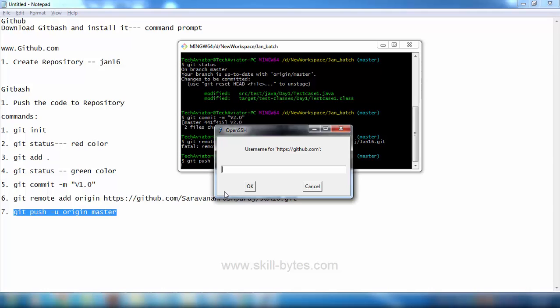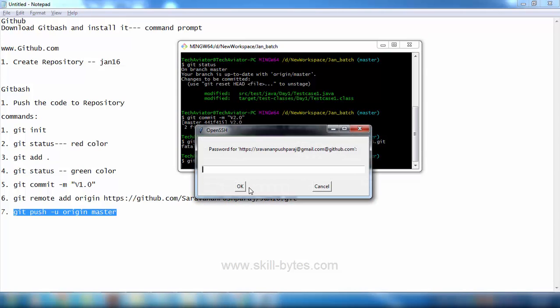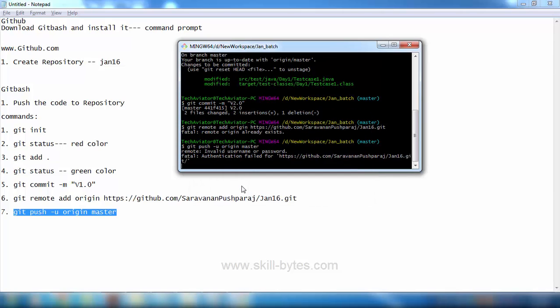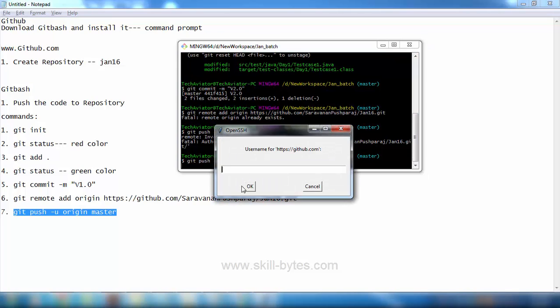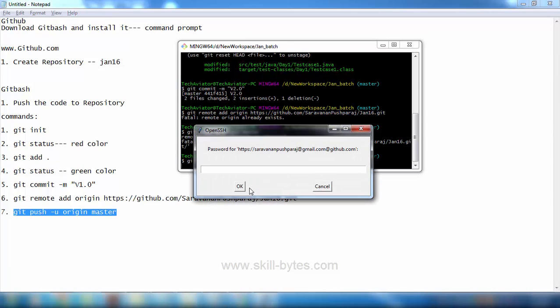Again, it will ask for the username and password. Click on OK. Now give the password. I think I have given the wrong username. Let us hit it once again. Click on OK.